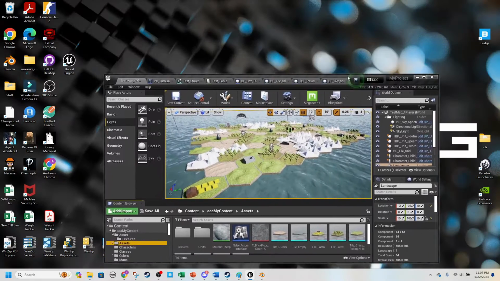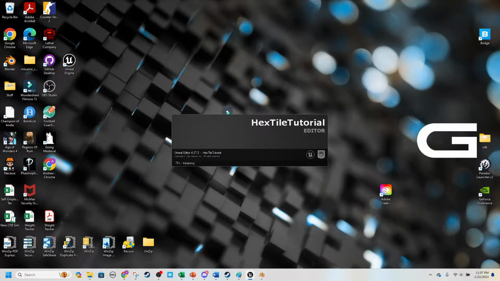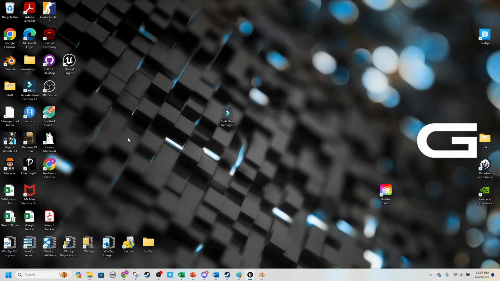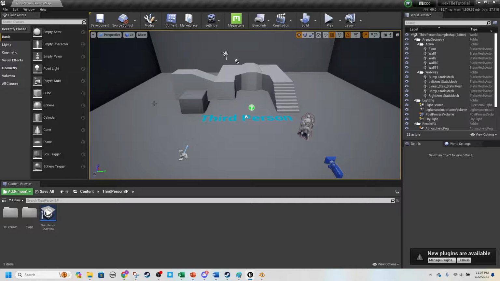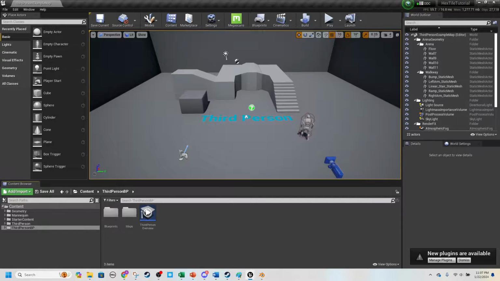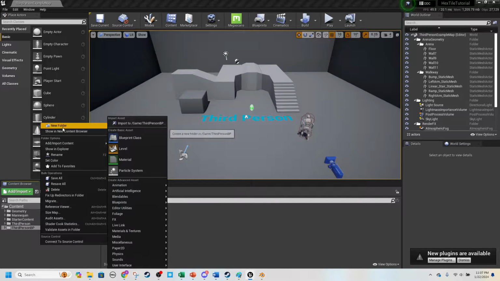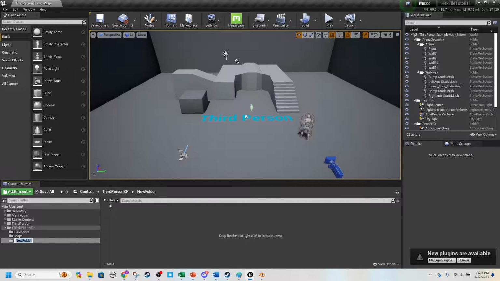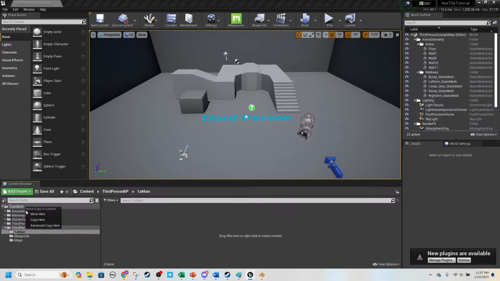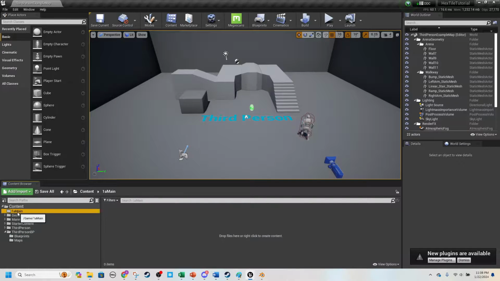Bring this over to another screen. Give this a sec to load. Okay, all right, so you should have been taken here. The first thing I want to do is click this button right here, and it pulls up this little drop down, and I'm going to create a folder, and I'm just going to call it 1A main. This is where I like to put all of my stuff, and I do 1A so it's right at the top.